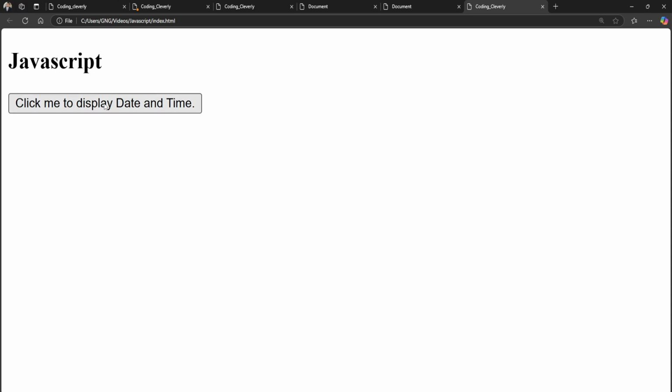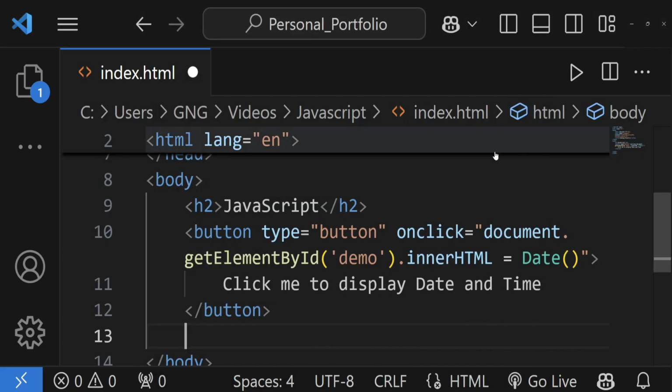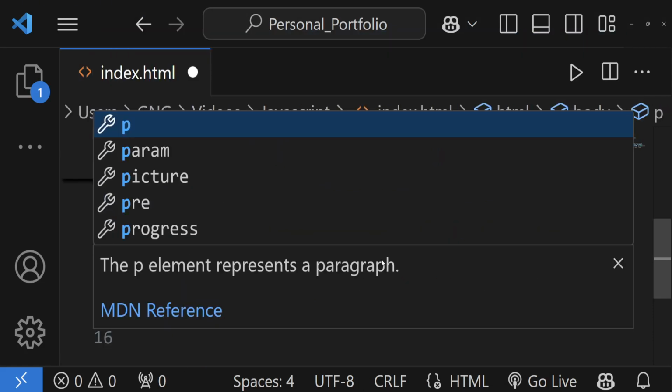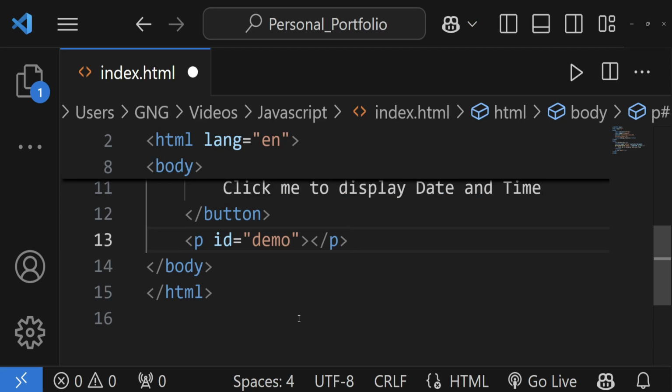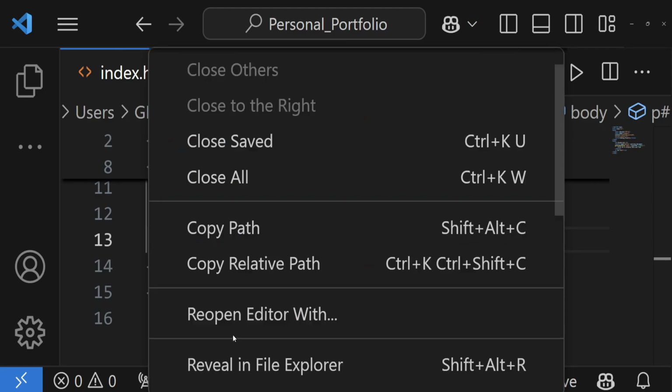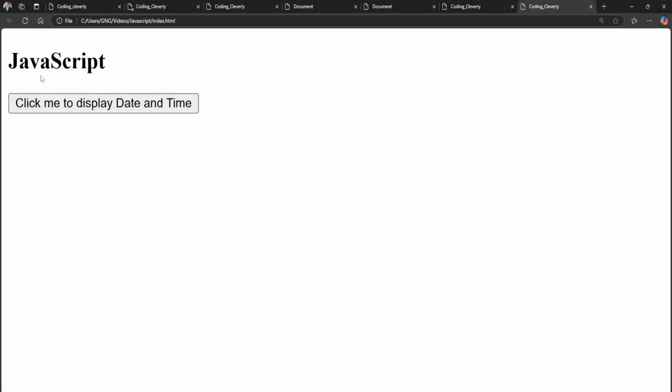So I didn't even write my code completely. I don't know what happened to me. I had to add another thing over here. It's a paragraph, and inside the paragraph I'm going to say id equal to demo, and we're going to close the paragraph accordingly. I just forgot this paragraph tag. So now let's go to our File Explorer and see. Now it's written JavaScript. Click me to display date and time.